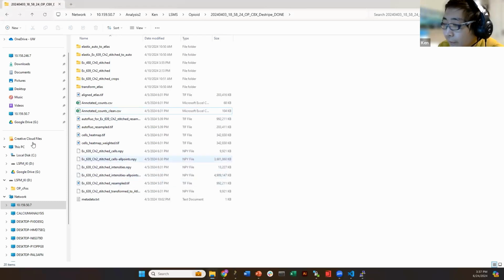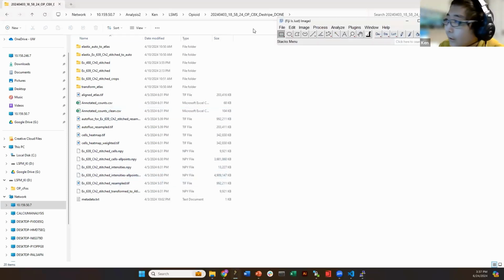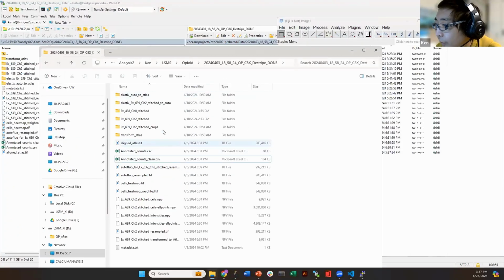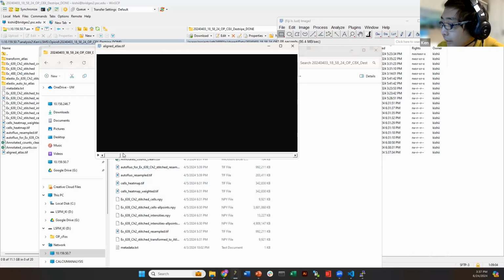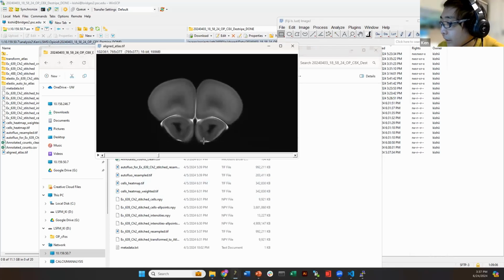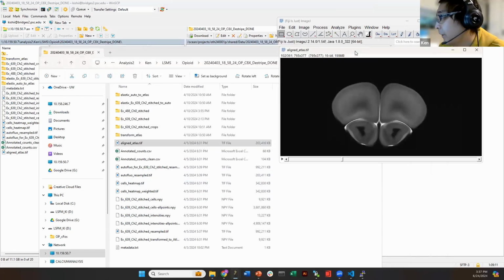The list of TIFF images, some I've already explained, but the important ones will be 2. The first one will be this aligned atlas file. This is using the original atlas MRI file, and it's warping it so it matches your raw data. The file that will match this will be this autofluorescence resampled image.